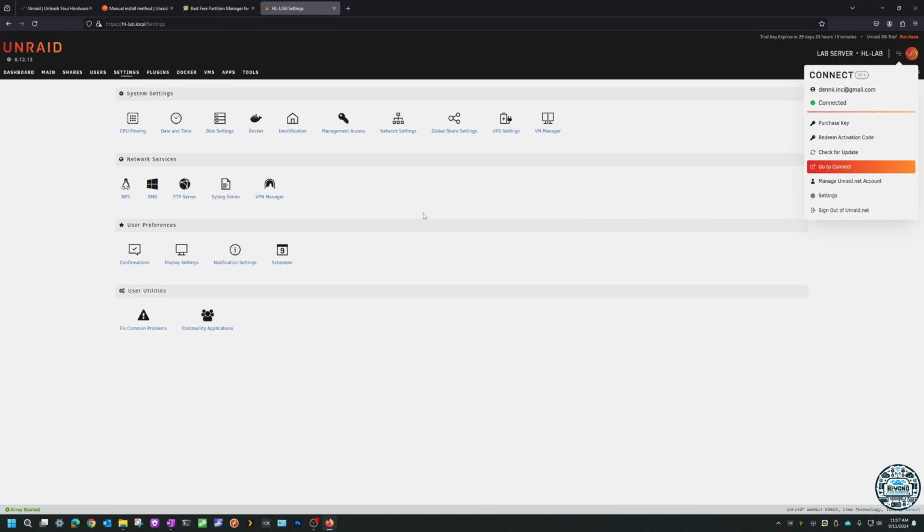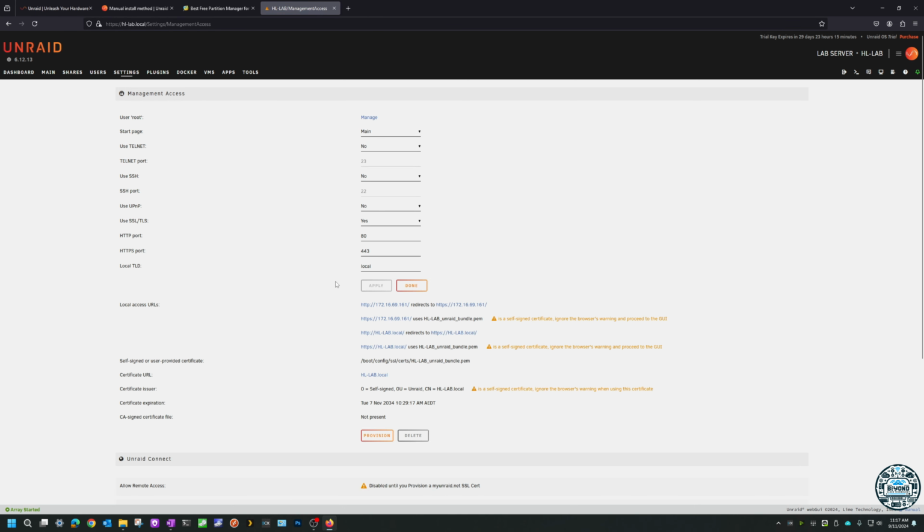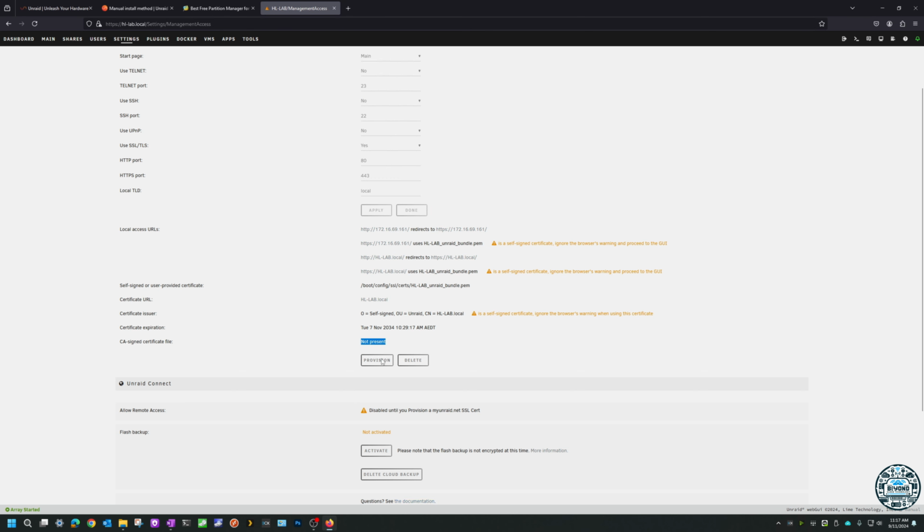So let's go to settings, management. Now you will need to actually do this provision. It can take a minute or two. Just having a sip of beer here. All right, I might fast forward through this if it takes too long.